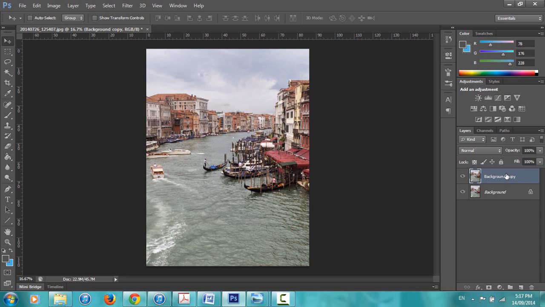Okay, so working with our background copy, this is a picture of the Grand Canal in Venice. So one of the first things I like to do when I have a picture of a landscape or buildings is check and see how straight my lines are on the top, my horizontal ones, and vertically. Now if you're using a wide angle lens, this can be challenging, but we're just going to see in general.